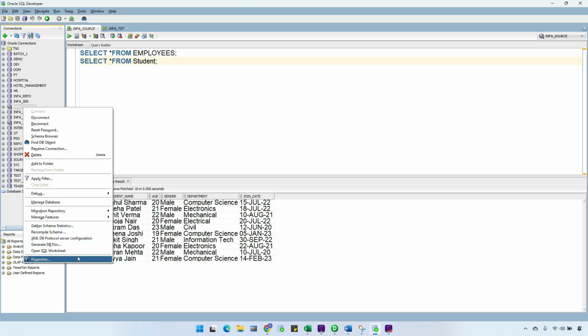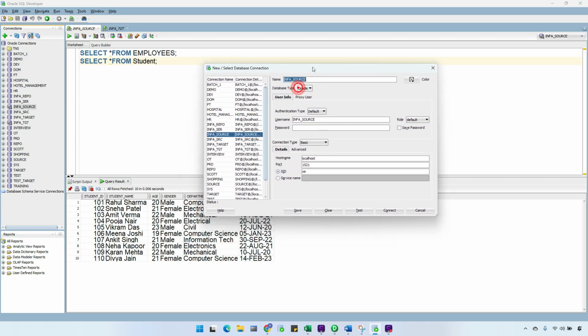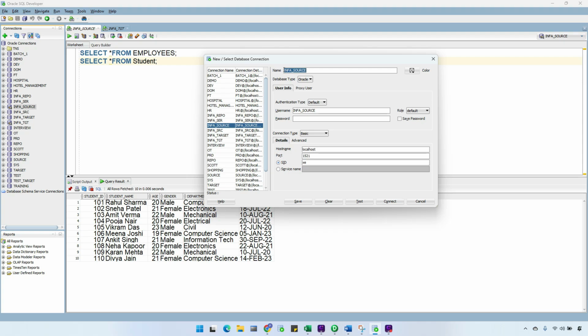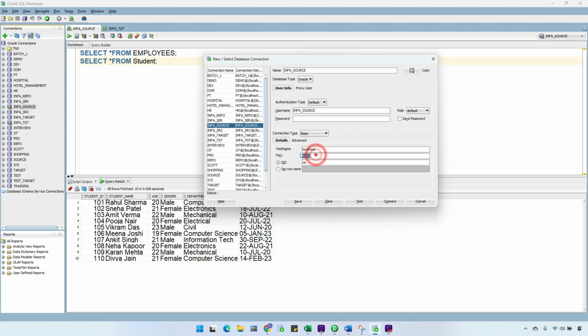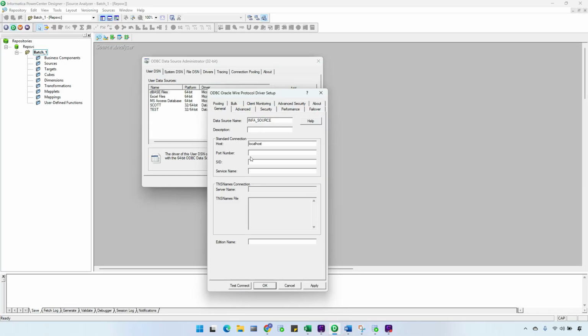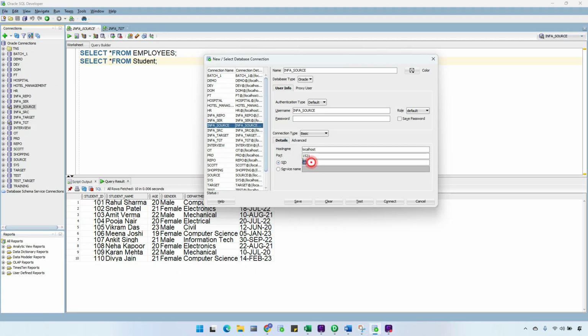Okay, here we have all the host information related to this schema. Copy this host name, paste it here, copy the port number, and copy this service ID also.